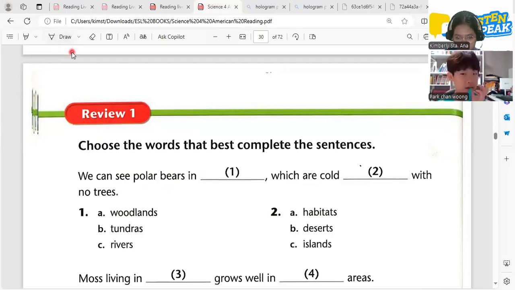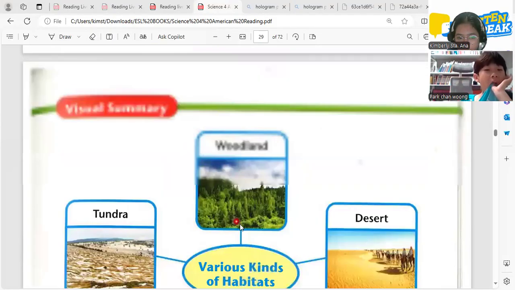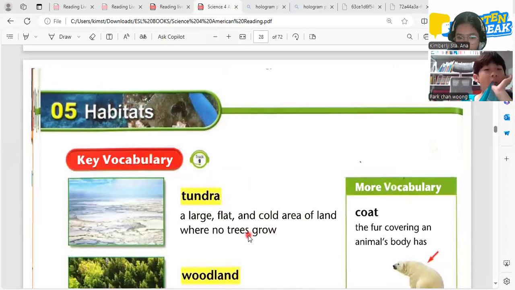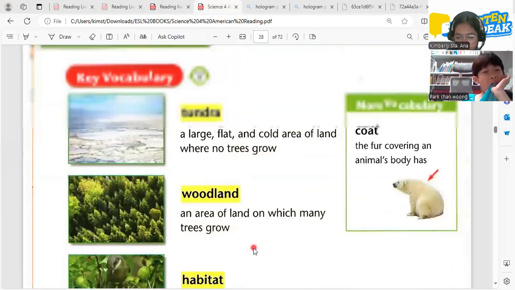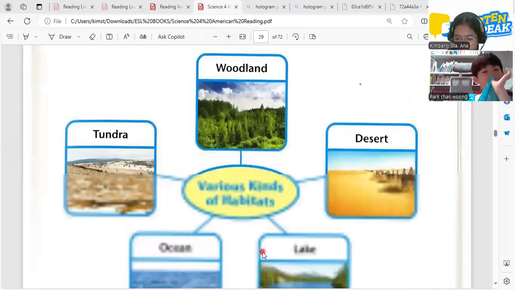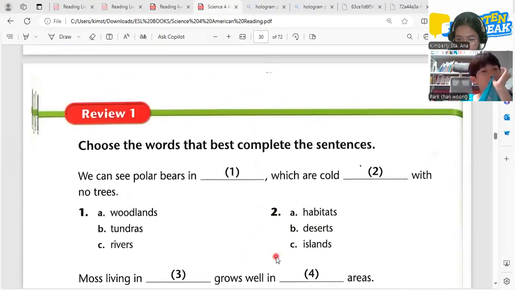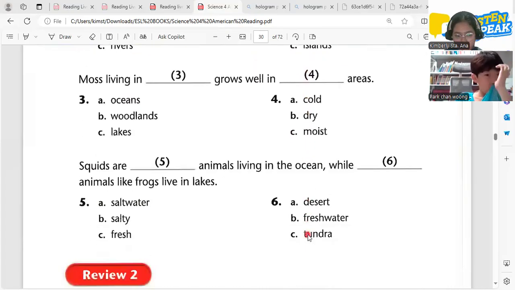You need to read it for me, please. We can see polar bears and tundras, which are cold habitats with no trees. Is it a cold habitat? I think it's a cold island, cold desert. But yeah, these two can be answers. Now let's have number 3 and 4.